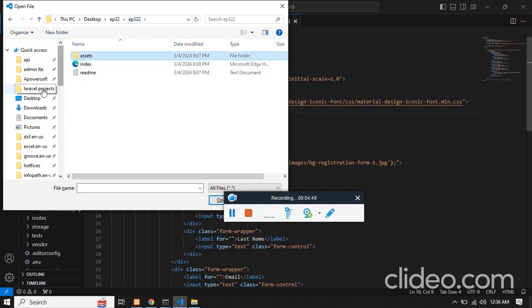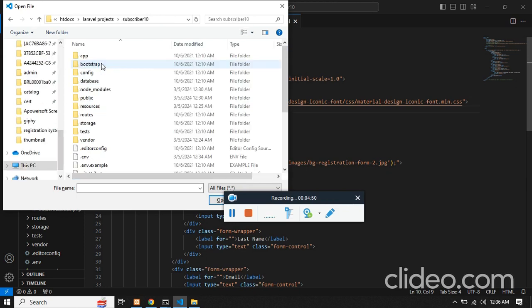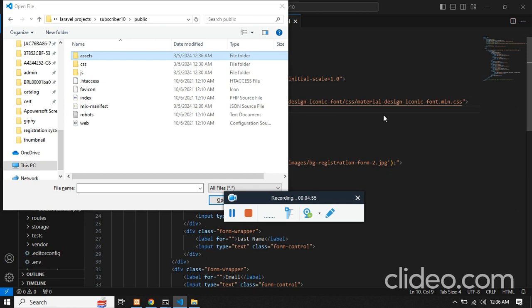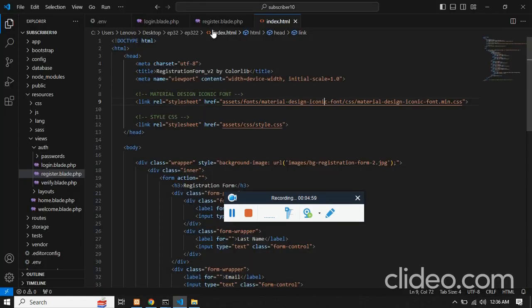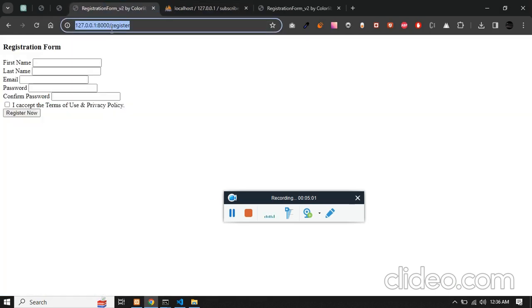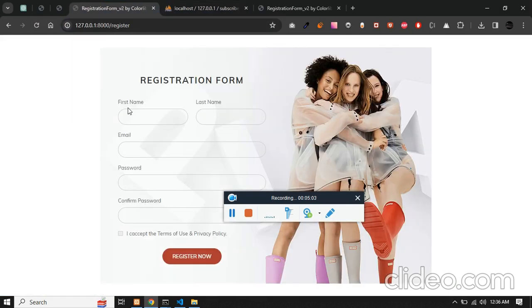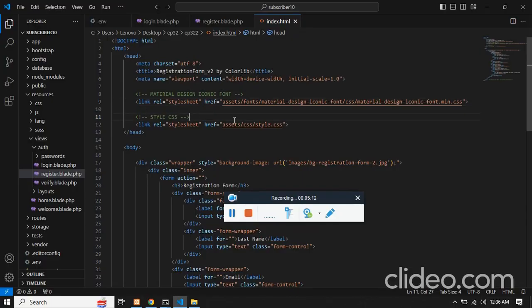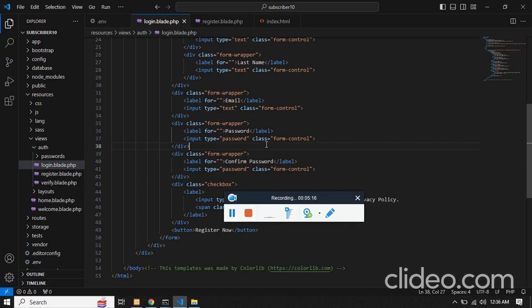So copy this assets folder and get into your Laravel project, in this case subscriber 10. Get into the public folder and paste it. Once you place it, you have to link it properly. By this time it could load your CSS, but if you press Ctrl U, you will see the links are relative. We want to make them absolute.